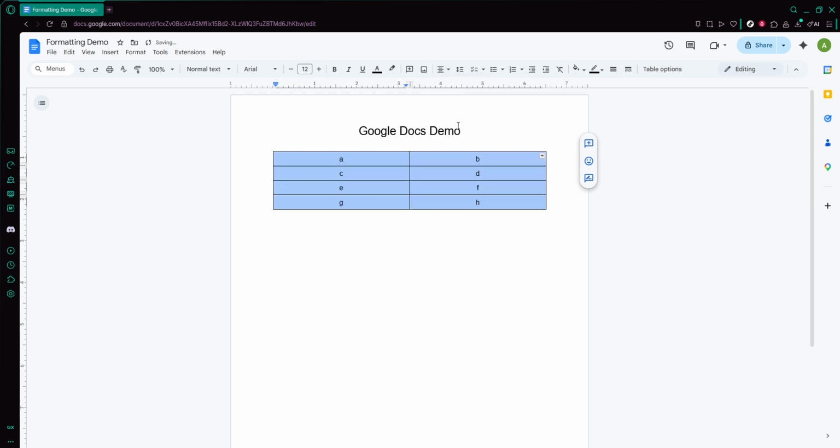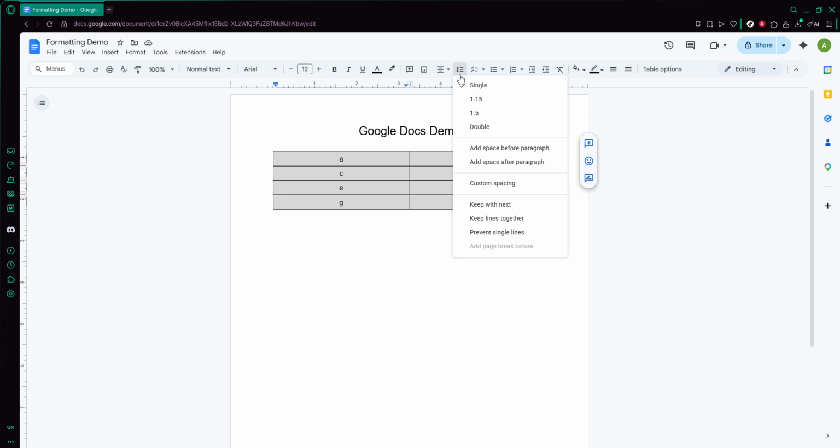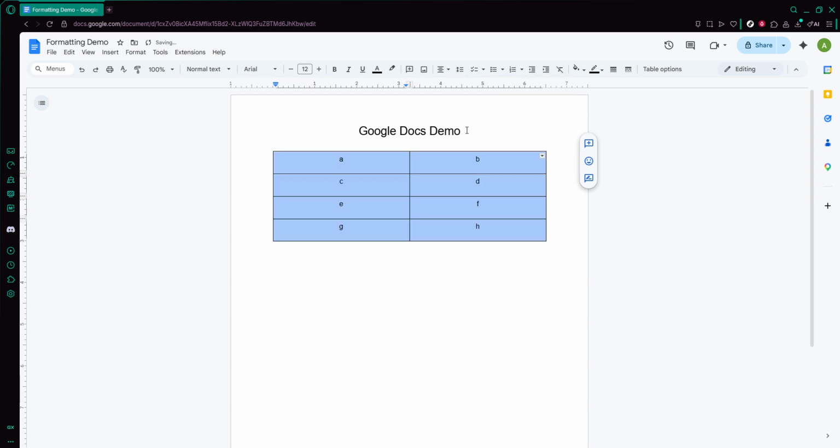Sometimes, even after you've aligned the text, the table might feel a little cramped or too close to the surrounding paragraphs. To fix this, place your cursor in a cell where the spacing feels off, then use the line spacing and indentation options on the toolbar or in the format menu. Increasing the line spacing makes the text inside each cell easier to read, while adjusting indentation can pull text slightly inward from the left edge, giving it a more polished appearance.